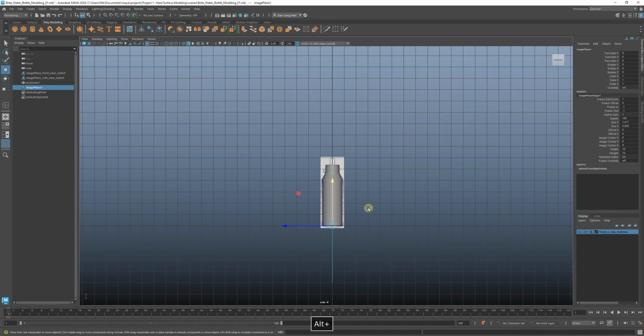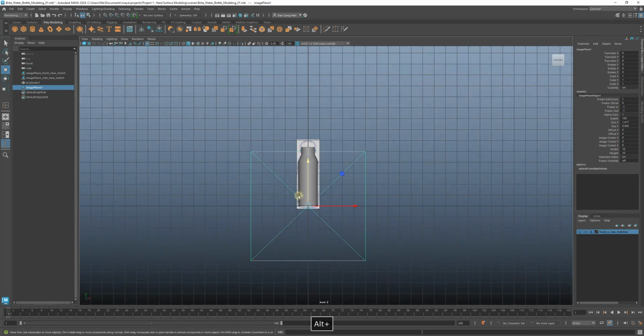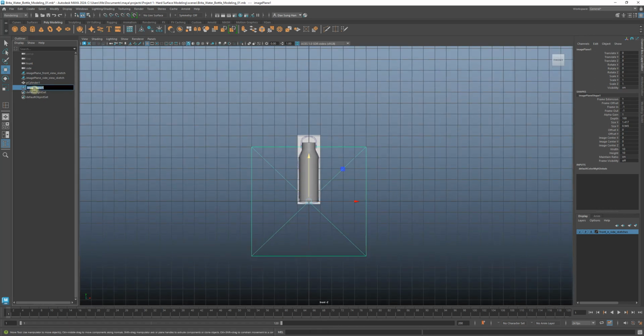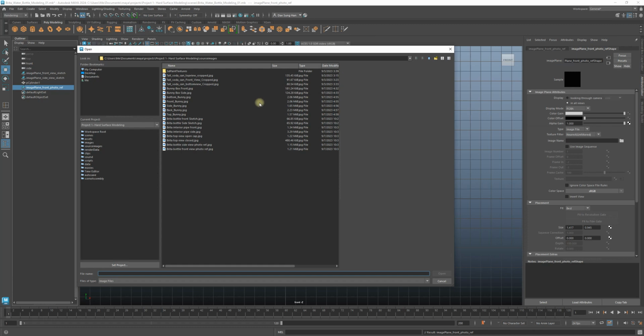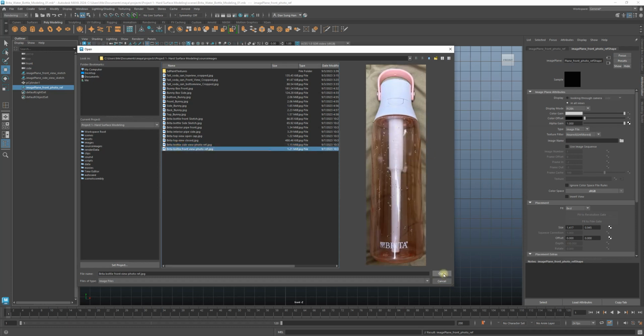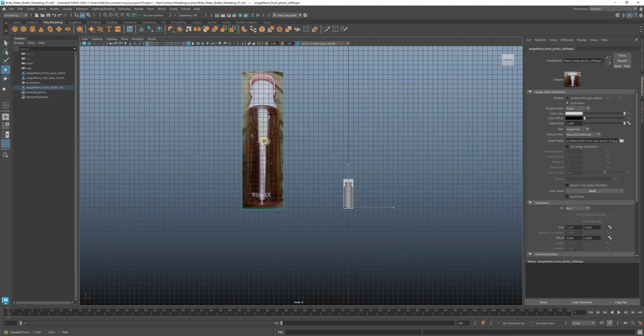I'm going to press space bar, and then my front view, and I'm going to type in here image plane. I'm going to write down front photo ref, and I'm going to go into my attribute editor because I need to plug in the image and the folder icon. Front right there, bingo. Open, here it is, and that's fine. Even though it's big, it's fine. I'm gonna just put it over here.